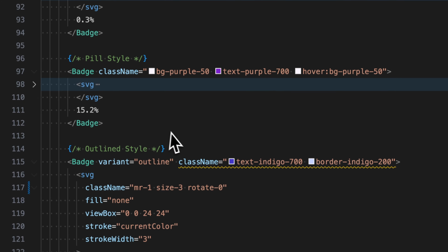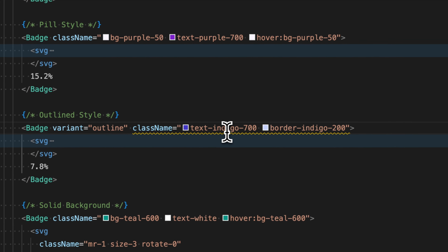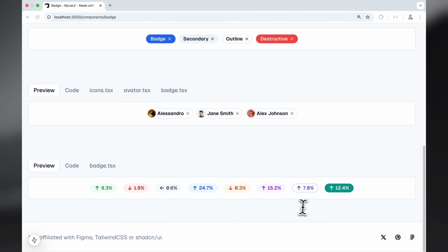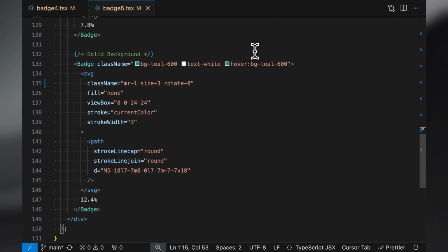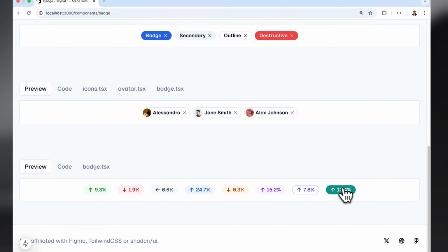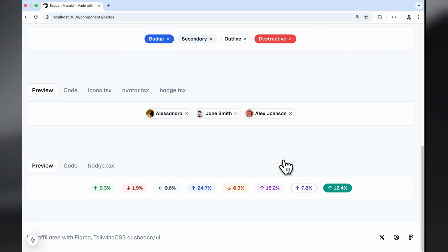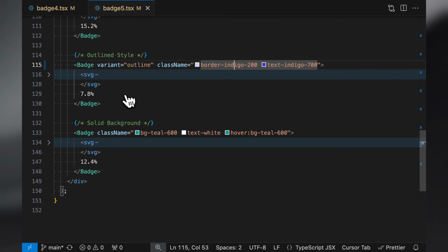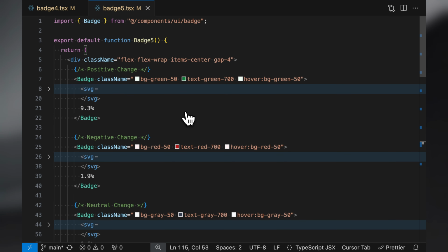I've added some different colors for things like this, different border colors if I needed something, and even solid colors with the text white, for something similar to this. That's basically it. With shadcn badges, you have the ability to customize however you want, and these are some of the customizations that you can do. That's it for this video.